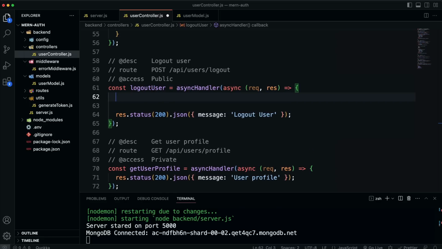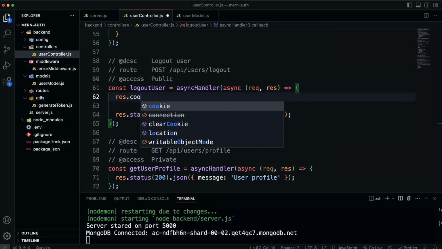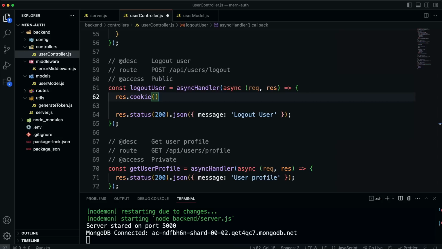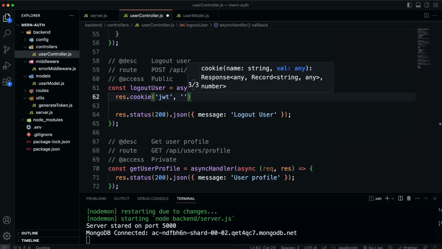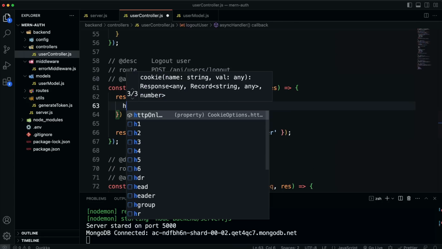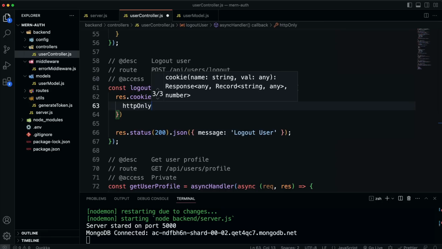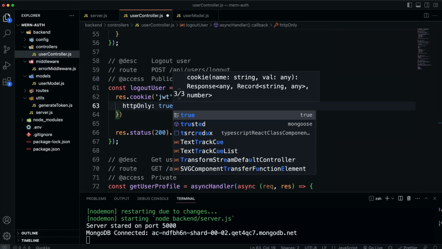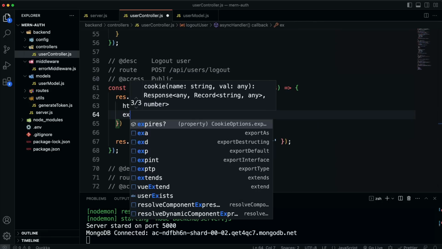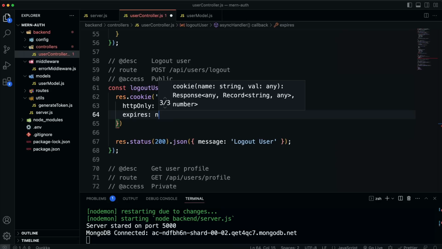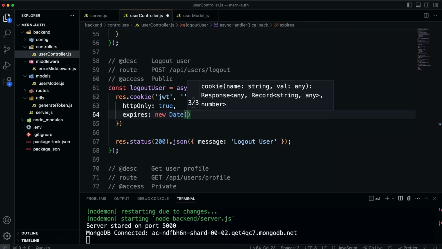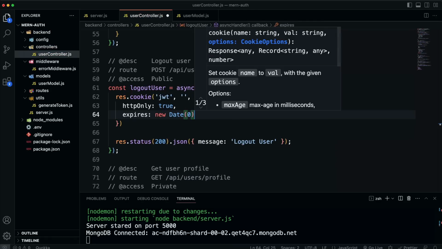And the way that we can destroy this is by saying res.cookie, and we want the name of the cookie, which is JWT. And you could call it anything. If you want to call it token or whatever, that's fine. We're going to set it to nothing. And then in the options, we're going to still set httpOnly to true. And then for the expires, we're going to set that to new Date and then 0. So it's just going to expire right away.